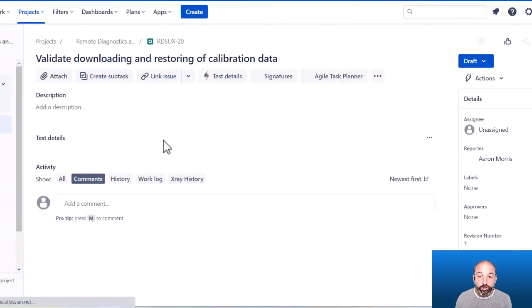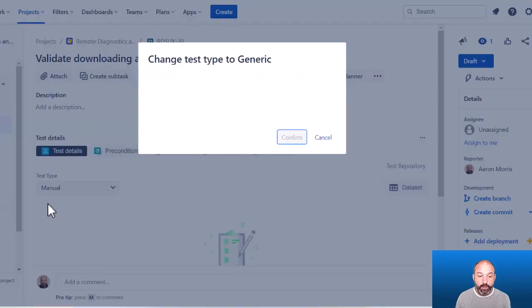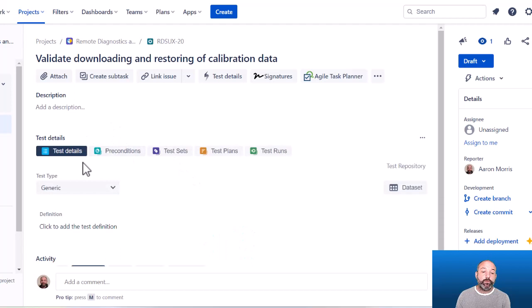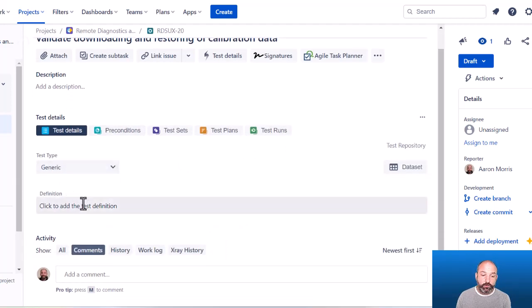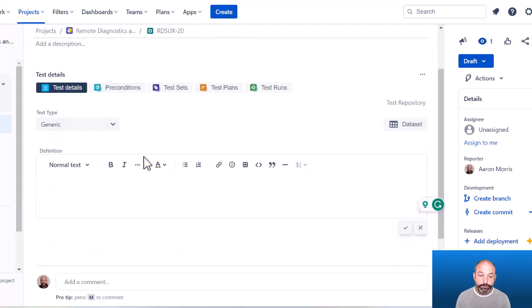So now we have a new Xray test case. And in Xray, new test cases default to being manual tests. And for this example, we're going to change this to a generic test. Confirm. And for a generic test, Xray, instead of giving us the ability to configure test steps, is instead going to ask us to provide a test definition.